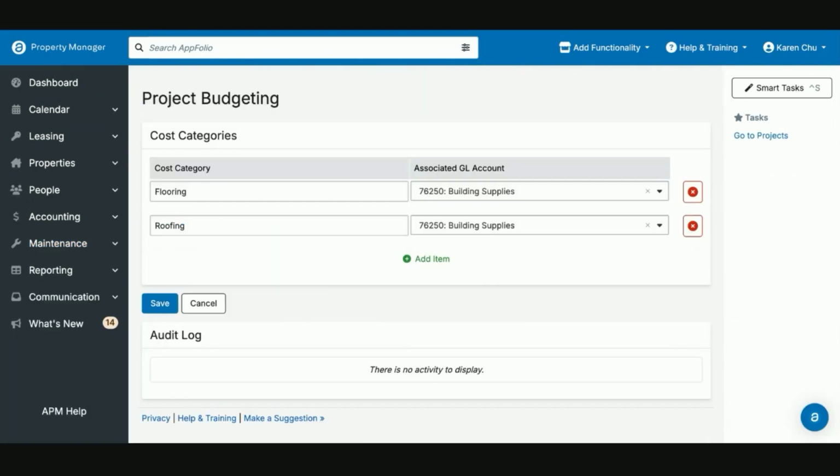Another important section is cost categories. This is important if you want to have the same expense GL account, but still track the subcategories. This is now attainable with the project's cost categories. As you see here in our example, we have flooring and roofing, but they're both assigned to this specific GL account, $76,250 for building supplies.